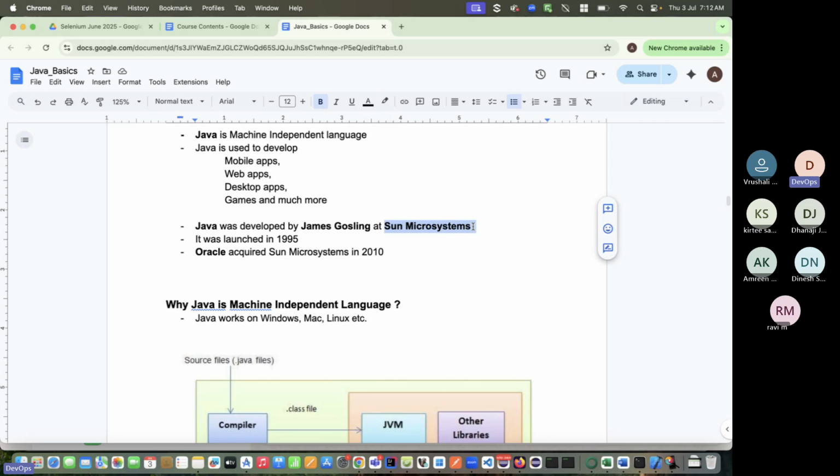That would have taken somewhere around 5 to 10 years, but it was officially launched in 1995 for usage of everyone. Okay, since 1995 till 2010, Java was owned by Sun Microsystems. But in 2010, this company, Sun Microsystems, was acquired by Oracle company. So till today, Java is maintained, or it is taken care by Oracle. In the sense, Oracle actually acquired the Sun Microsystems.